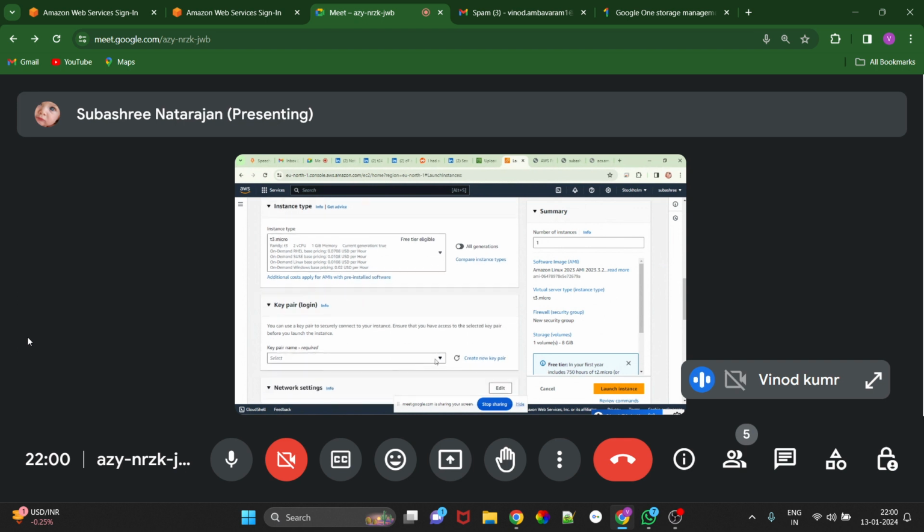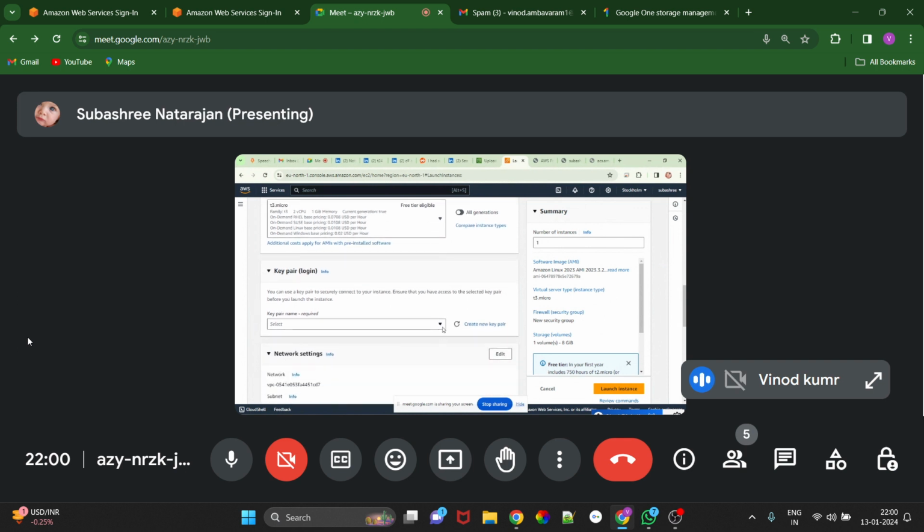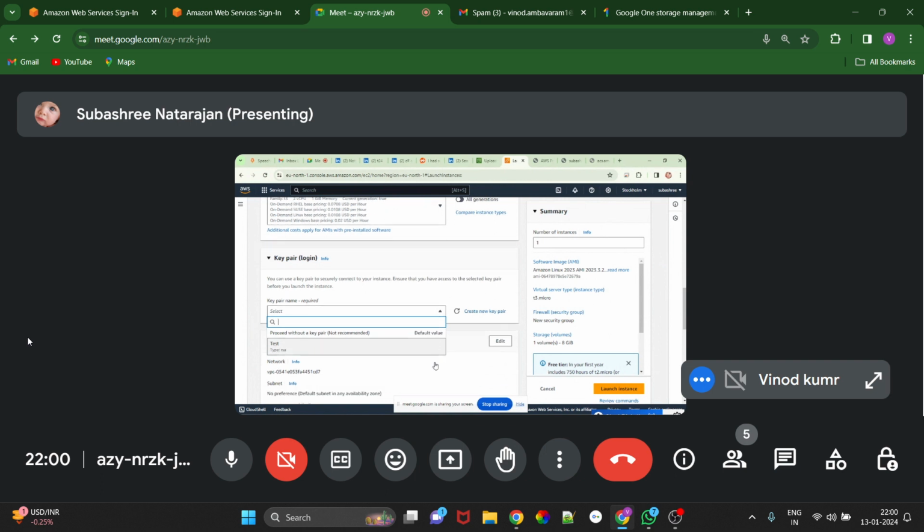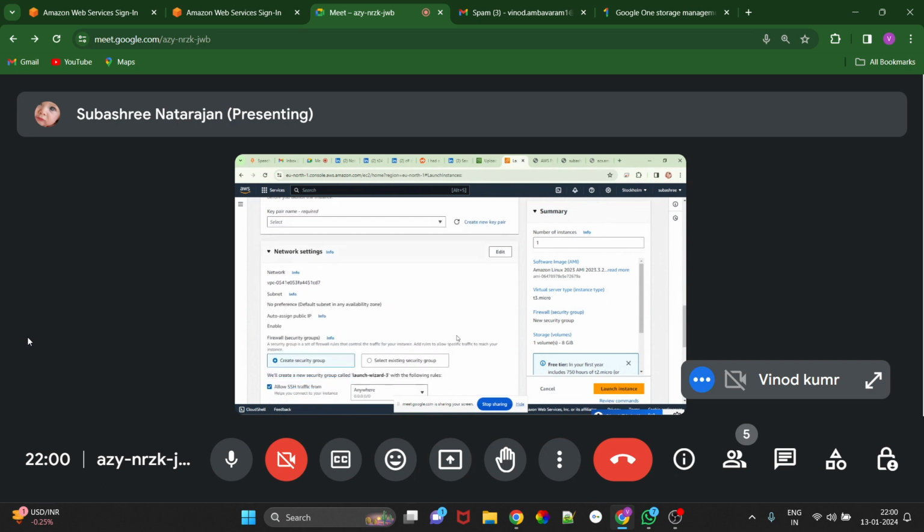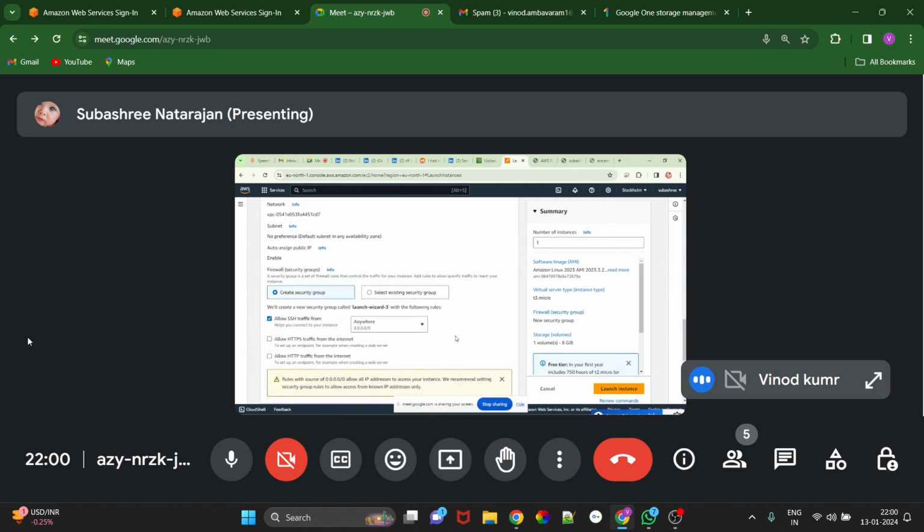Okay, and if you choose the key, you are able to access the resource, I mean this server, right? And if you come down, you can see the network. So network info, you can see the VPC and subnet. So what is VPC?